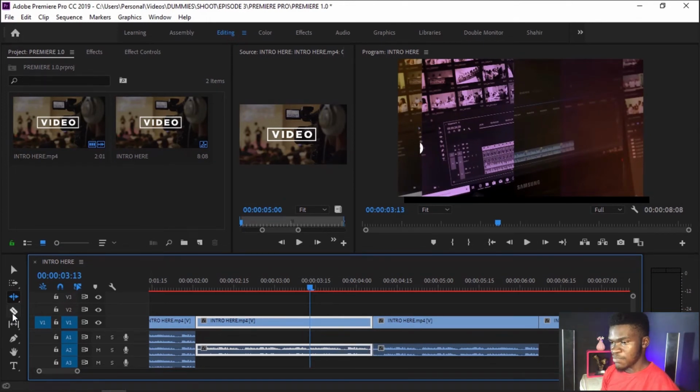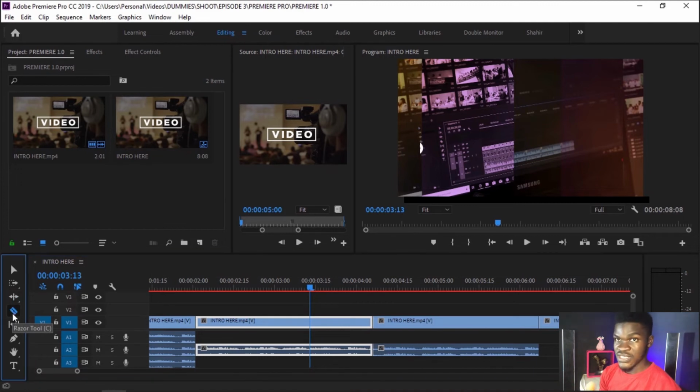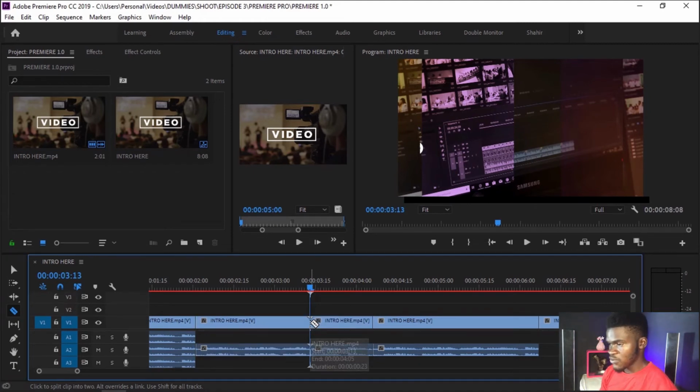This is my blade tool. The shortcut is C. So I can select C to select my razor blade tool. Now what your blade tool does is cut, basically. Compared to the ripple edit tool, if I select my clip wherever I want to cut, I can just go there and select it. Alright, so I select V. Now I can select this and delete it.